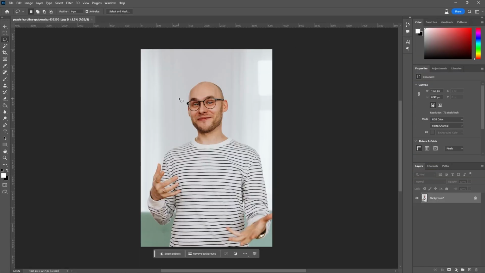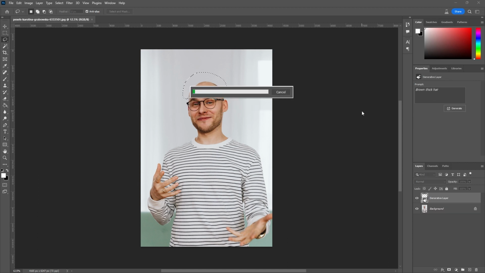I've got this image of a model here with obviously a bald head. Let's see if we can change that for him. So what I'm going to do is I'm just going to draw a mask just around here and keep clicking, and there we go. Now I'm going to click generative fill and I'm going to type brown thick hair and click generate, and we'll see what it does.